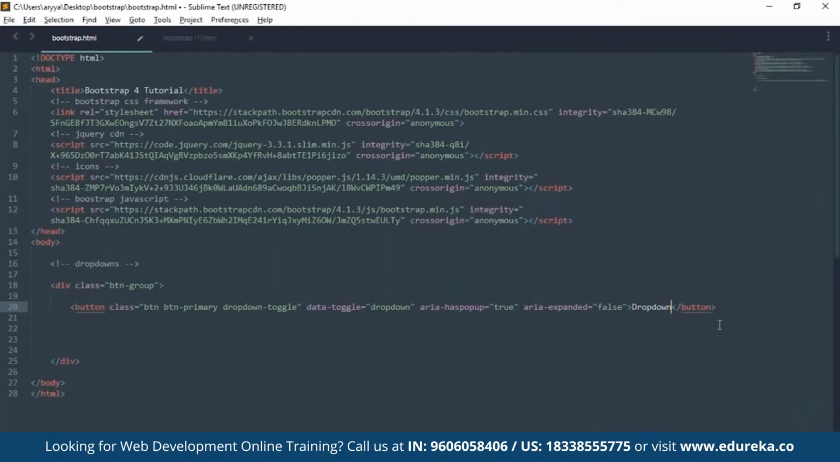Okay, so our button's basically created. Now we need another div which will contain all the elements that are inside the drop-down menu. So this will have a class called drop-down menu, and we also have to add some styling to this thing. So firstly, we have to set the X placement, and we say bottom start. Right, once that's done, we actually put in some styling.